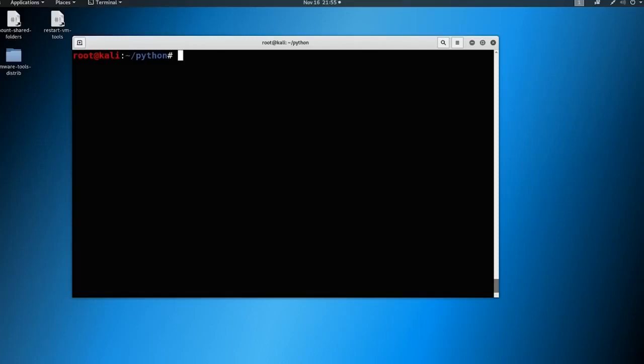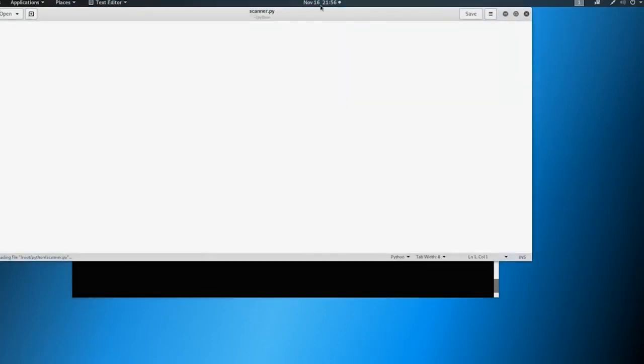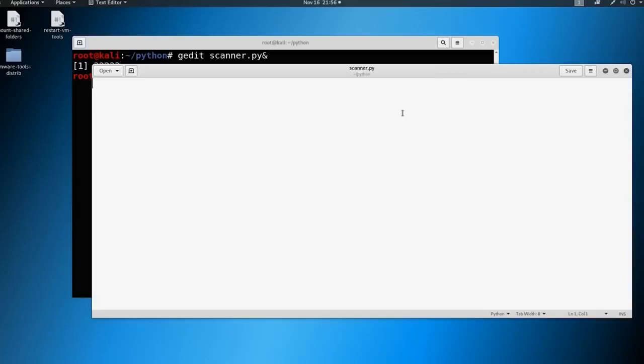So what we're going to do is go ahead and open up a gedit here. So I'm going to say gedit, and we'll just go ahead and call this scanner.py. And we'll do the ampersand at the end. And let's go ahead and declare that this is going to be Python 3. And now let's talk through some things.